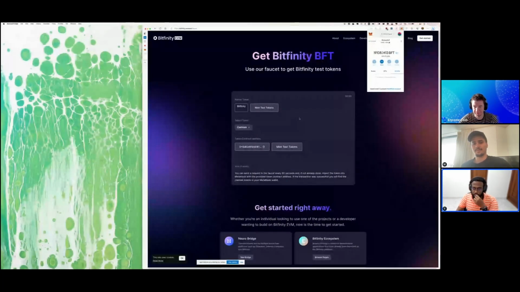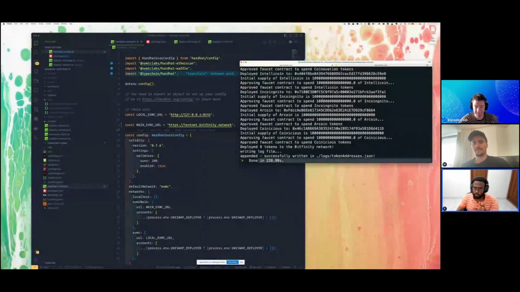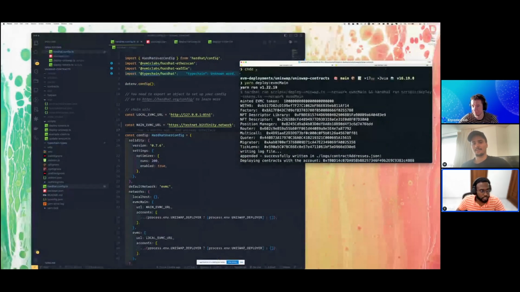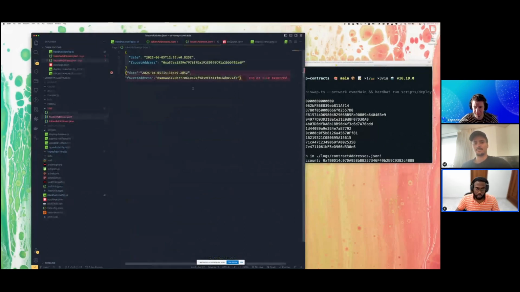Okay, let's get back and see. All right, so we have successfully deployed our scripts. We have deployed all the tokens that we require, as well as all the contracts. For my script, I made a log, so whenever all the deployment goes through, it makes a log. These are all the tokens that we have deployed. It's showing the address, the name, and the symbol for the tokens. We also have the faucet and the contract addresses.